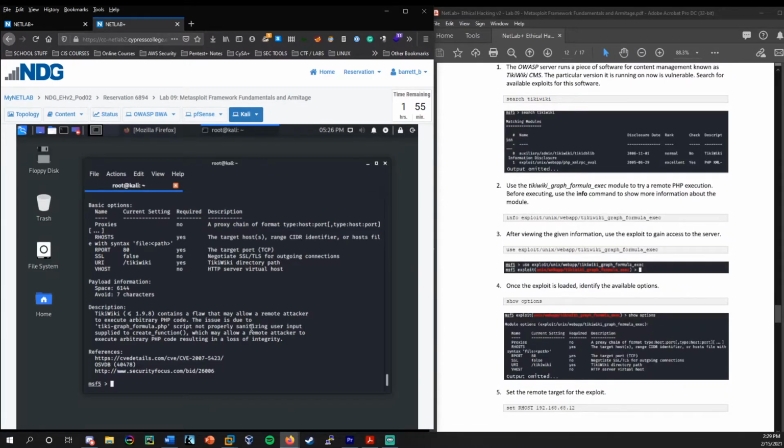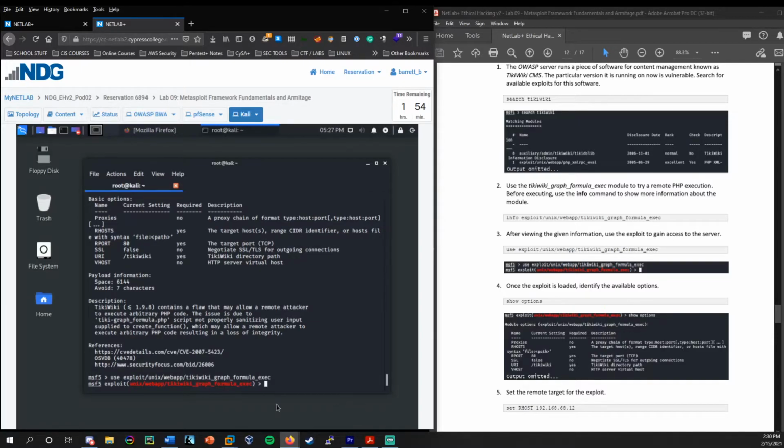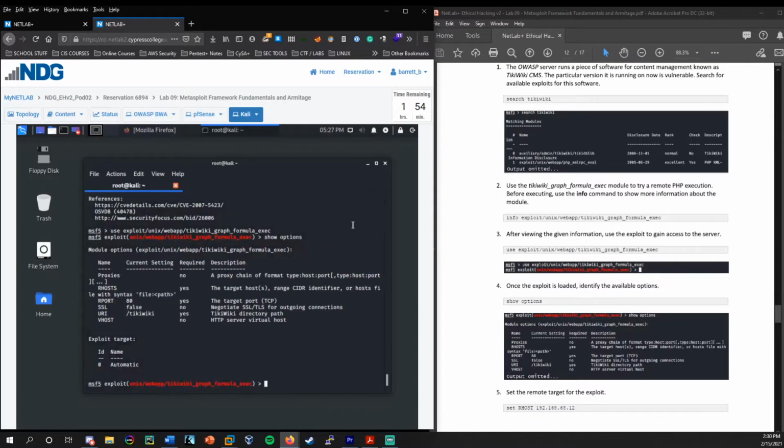So we've got the info. Now we've decided, yes, this is what I want to use. So we type in use exploit Unix web app, TikiWiki, graph. I'm going to hit the tab key to complete that. Okay, so now you notice the command prompt has changed. We are interfacing with this exploit essentially. First thing I would always recommend doing is show options. And this is showing you all the different settings that you could potentially make.